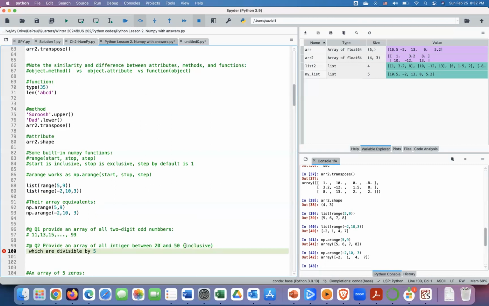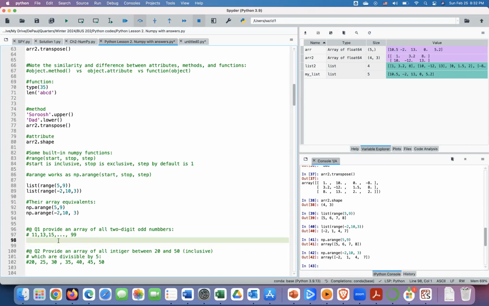Inclusive, which are divisible by 5. So that the result is going to be something like this: 20, 25, 30, 35, 40, 45, and 50. So create this, as a matter of fact, that's the question. How can we do that? Again, using arrays. Again, pause the video here and solve it. So question one, the answer is going to be something like this.